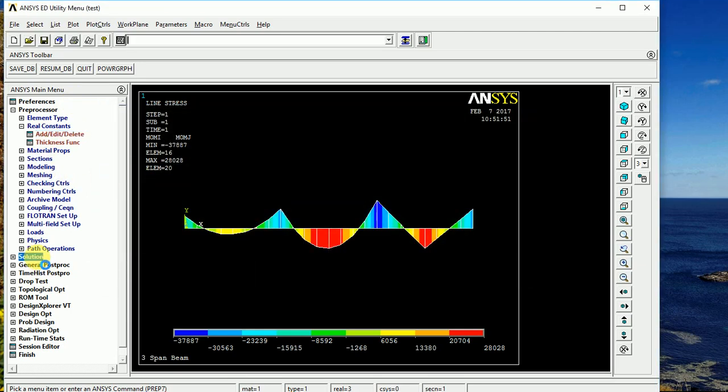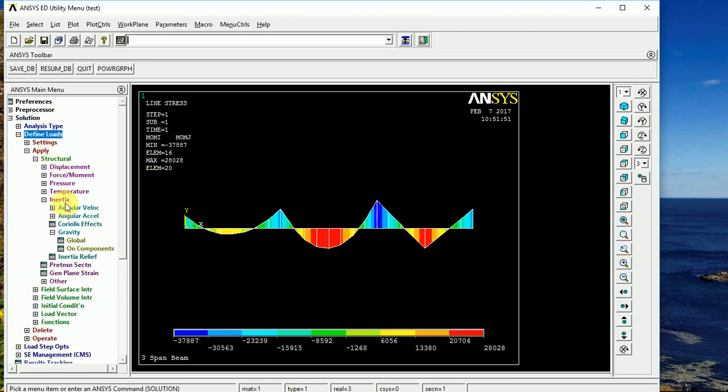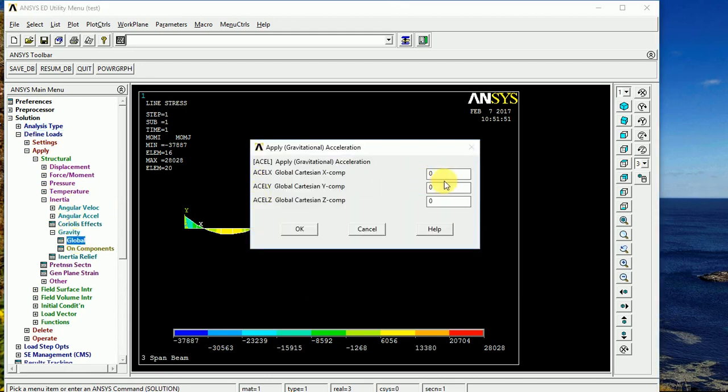So I go into the solution phase and I go define loads, apply structural inertia, and you can look down there, gravity. I want a global gravity, so click on global, and all it's asking is for an acceleration, because if you think about it, force is equal to mass times acceleration. We've got a mass, we need to tell it what the acceleration is, and that is 9.81 in the y vertical direction. Look, I can put all sorts of accelerations in different directions, so I would apply things like wind, maybe, which might act on, well, I know it's more like a pressure, but you may have other inertia effects. So certainly for earthquakes, it would be quite important.